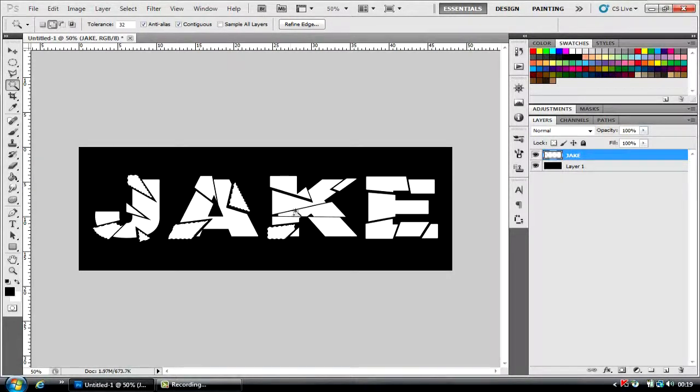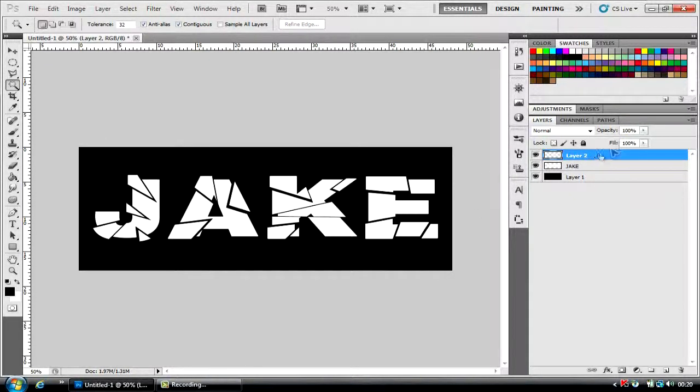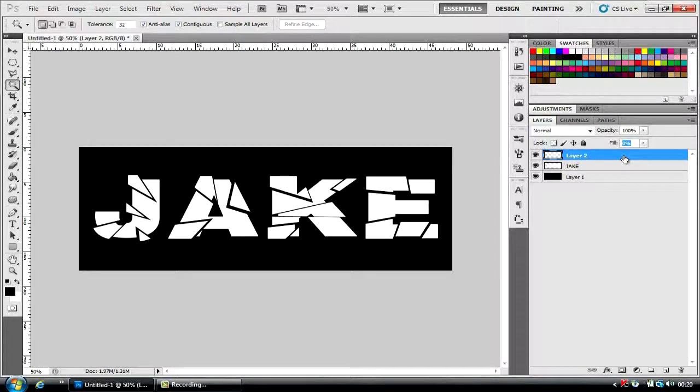So I'm just going to choose any random slices here, and this one and this one. Right, now when you've done that, you're going to want to press Ctrl and J on your keyboard. This will duplicate it. As you can see now, it's duplicated all those shattered pieces that we've done. Now you're going to want to set your fill all the way down to 0. That means it'll be invisible.